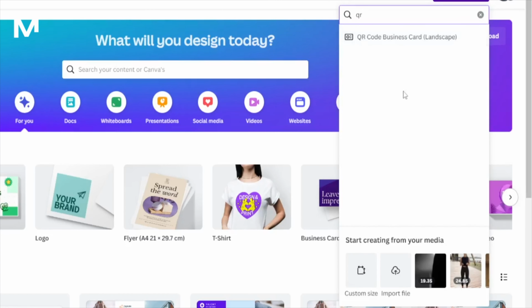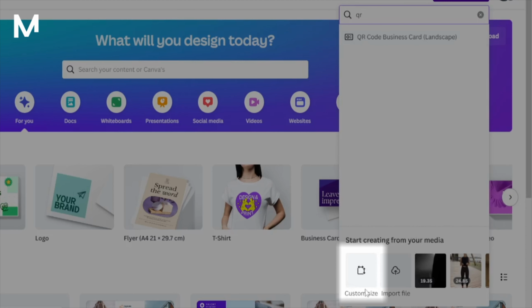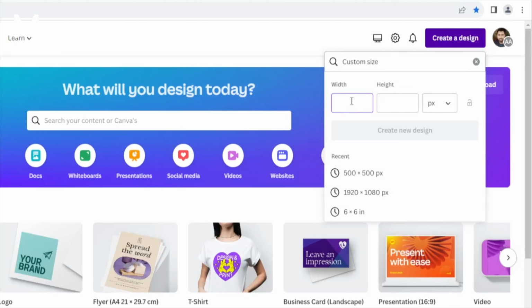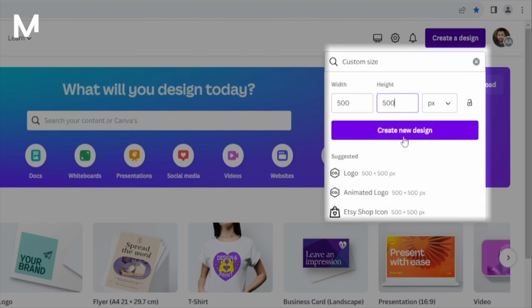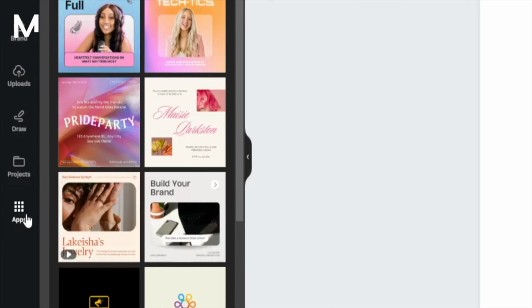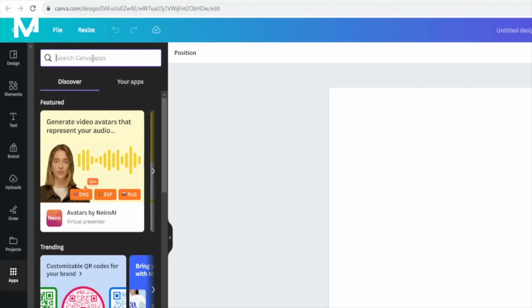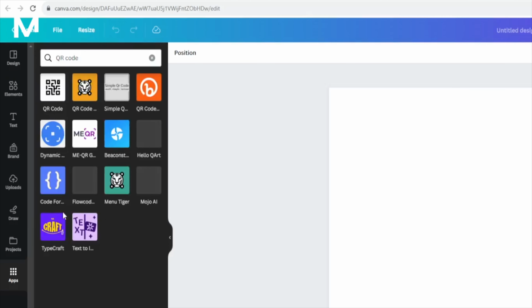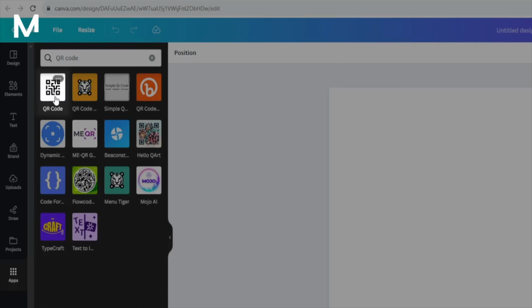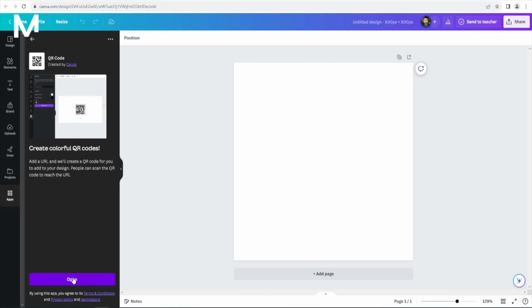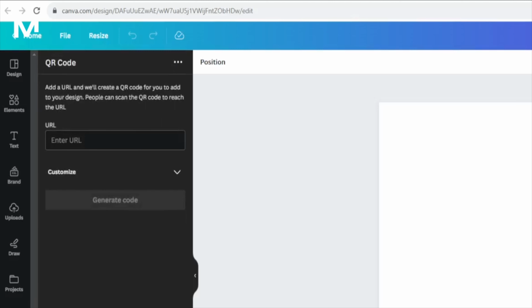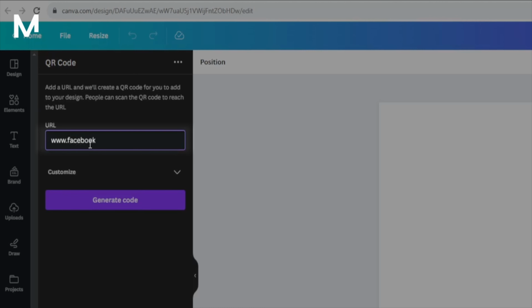If you prefer a specific dimension, choose custom size. A size of 500x500 pixels is generally recommended for optimal clarity. On your chosen canvas, locate the QR code tool. Once found, select QR code. A prompt will appear, allowing you to input the URL you want the QR code to redirect to. Paste or type in the desired link.